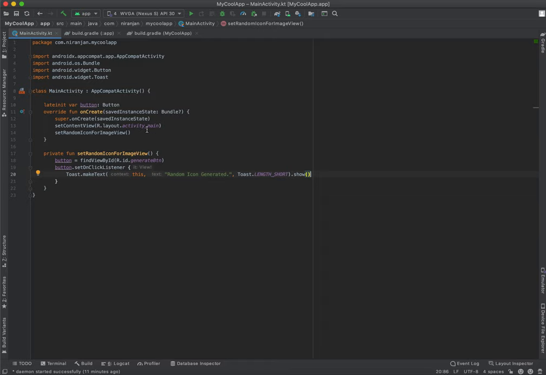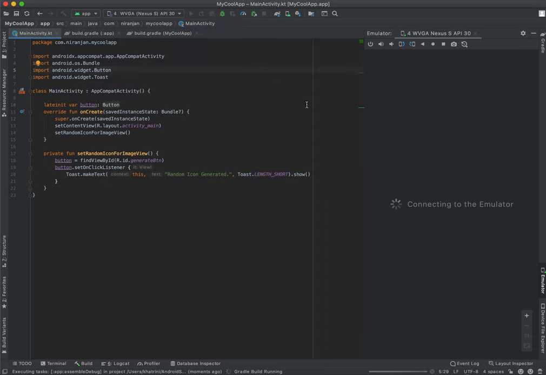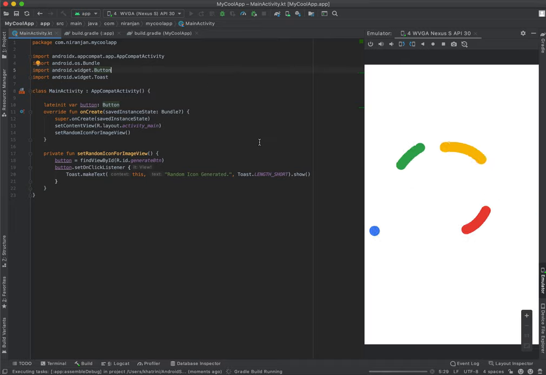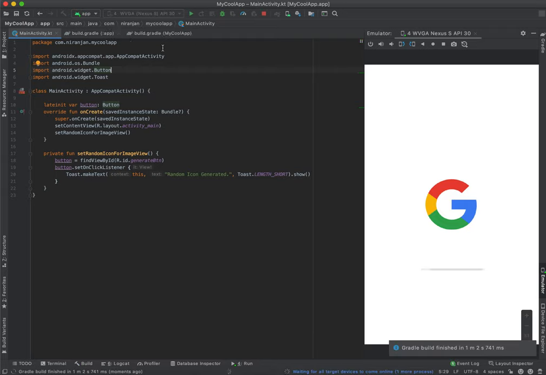Okay, so let's check it. As you can see, the emulator is already integrated into Android Studio, so we don't have to make any extra setting. It's making a build. As we can see here, Gradle is building the entire app and running it in the emulator. So we wait for Gradle to finish building.